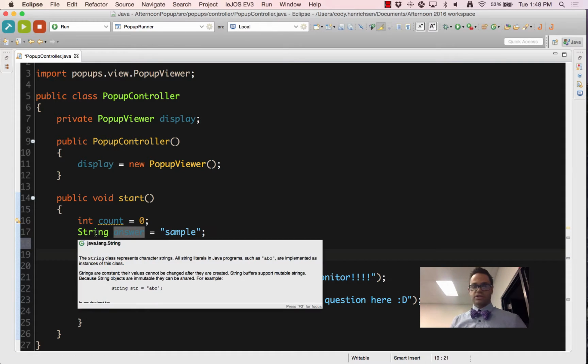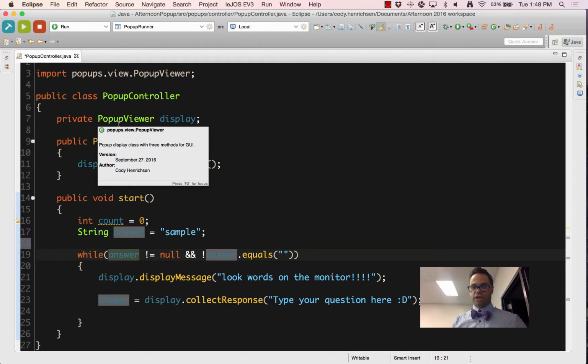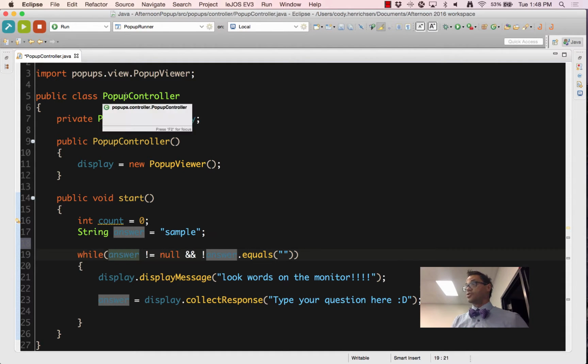String is an object. Pop-up viewer is an object. Pop-up controller, also an object. Scanner, object. So if I'm testing something that's an object, I need to make sure first that that object is not null if it's something that could be created or used by someone else that I don't have control over. So this test right here, answer not equals null, is a good default test to make sure your code doesn't crash and burn when you're not expecting it to.